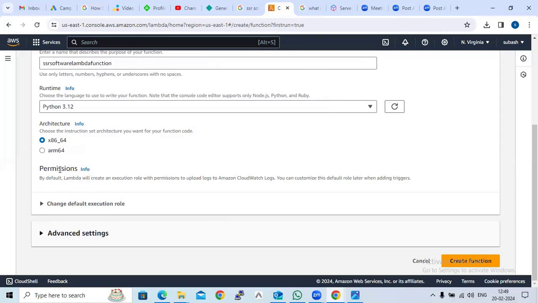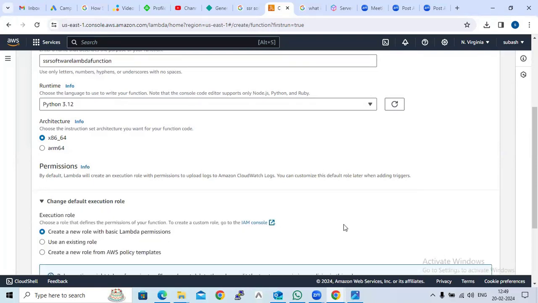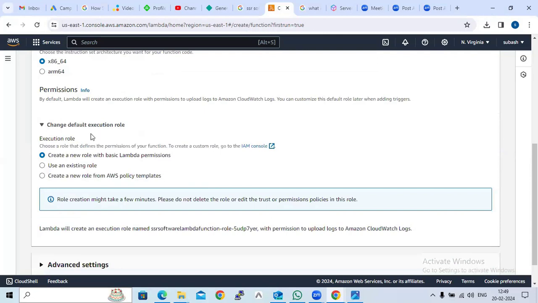By default, if you want to see the permissions, a Lambda function will create an execution role with permissions to upload logs to Amazon CloudWatch Logs. You can customize this default role later if you want to add any triggers, or you can change any default execution role here.